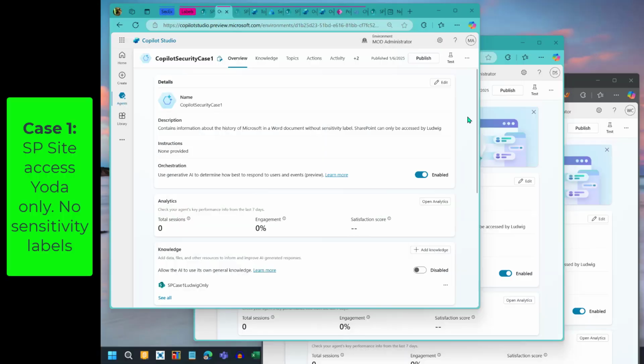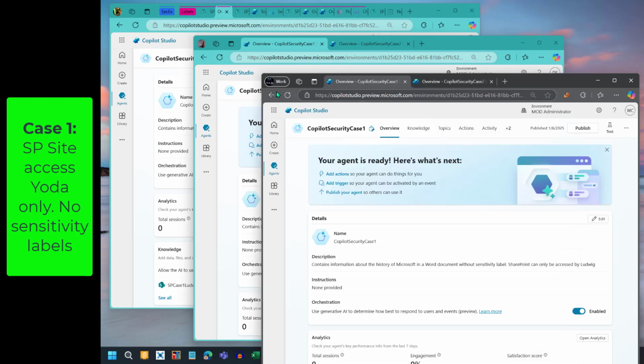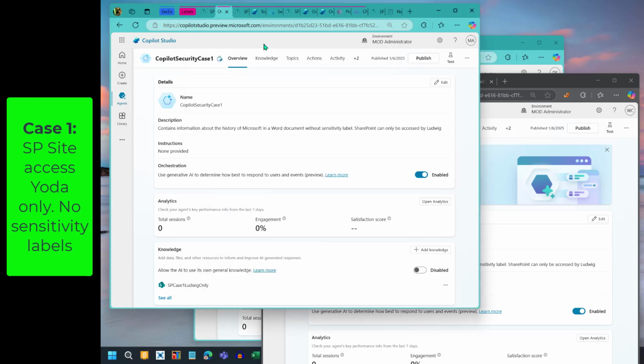Okay, so what you see here are 3 different browsers. The first one is the one with the user Yoda. Then a second one is also from the bright side, that's Obi-Wan. And finally I have here one from the dark side, Darth Vader. And what I want to show you now are the different use cases. So let's get started with the first one.